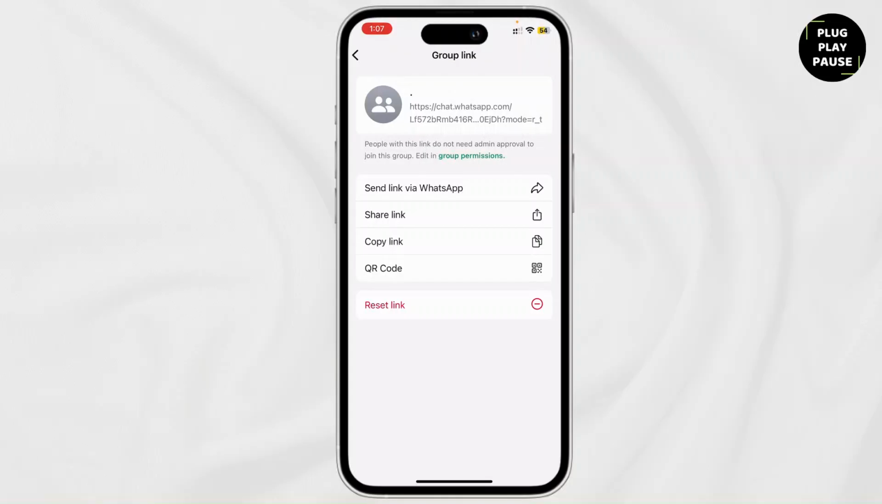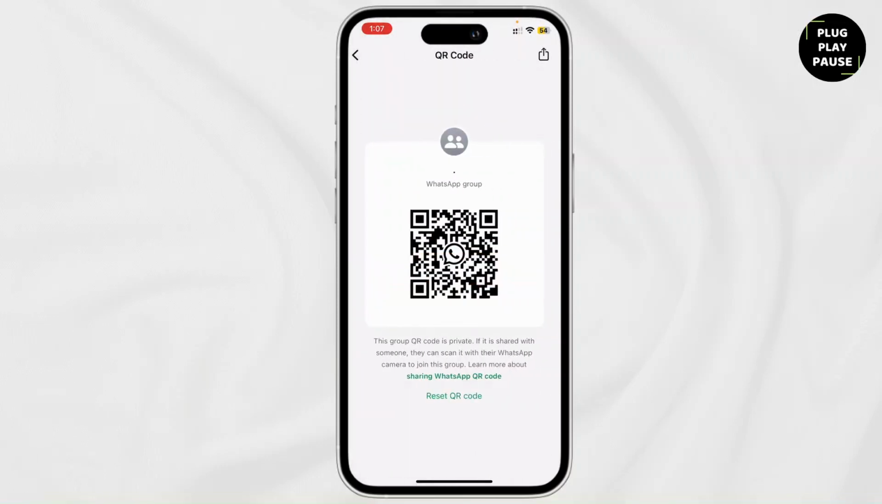So if you want to copy the link and send it to someone, then you just have to tap on copy and then go to the chat of the person and then paste it. Or you can just send link via WhatsApp or even share the link in email or other messaging platforms. Or simply you can tap on QR and then send this QR screenshot, and the person can just scan the QR and join the group. It's as simple as that.